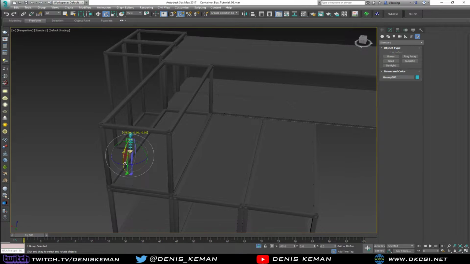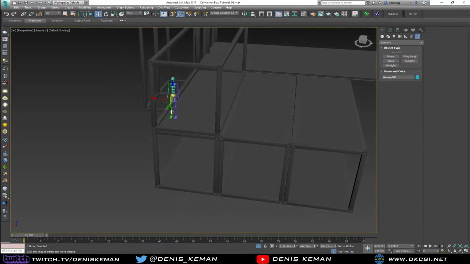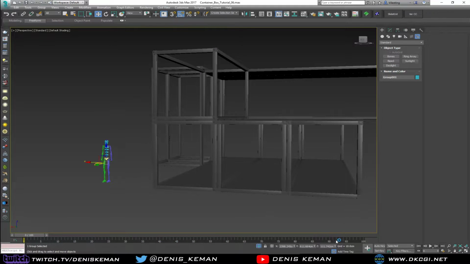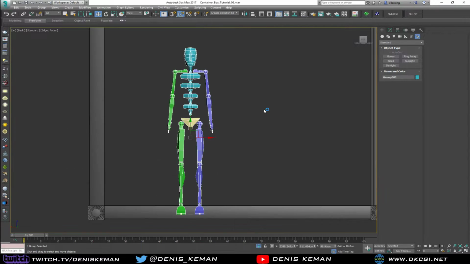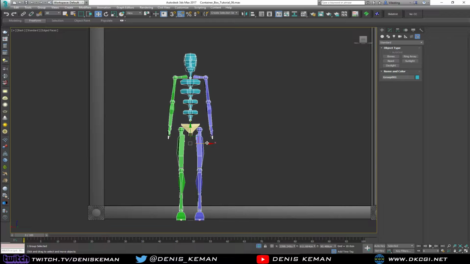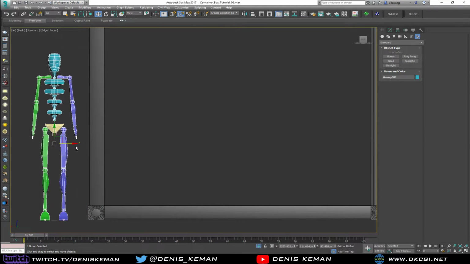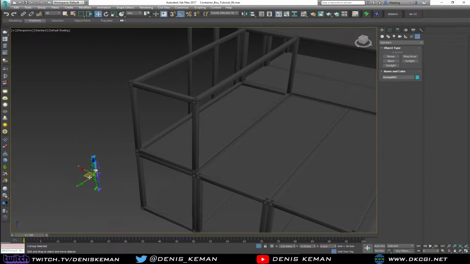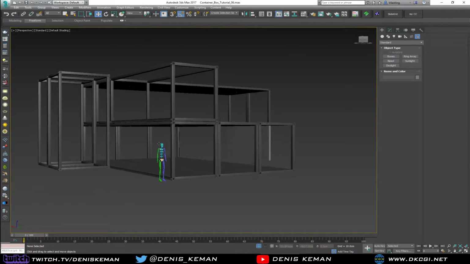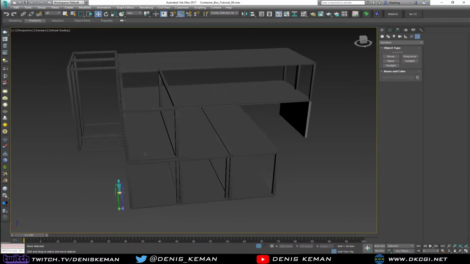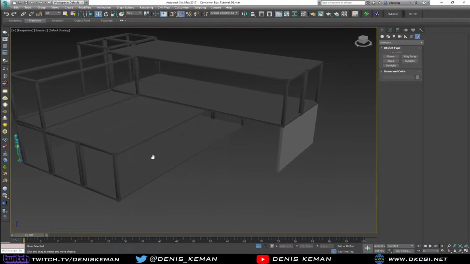Let me rotate this thing back to the floor. Alright, so move it on the Z down. Alright, so something like this is going to be fine. There. Now at least I'm going to know exactly how big this thing is going to be.